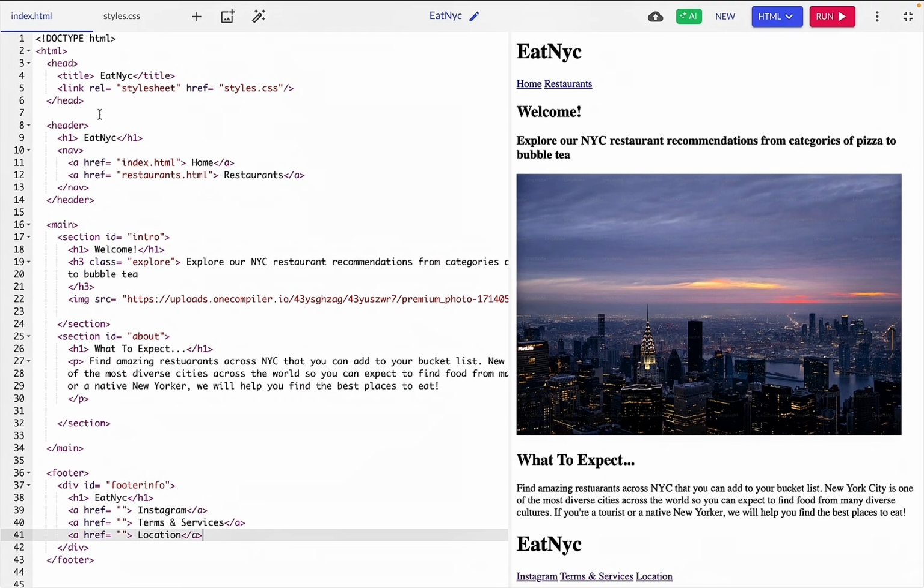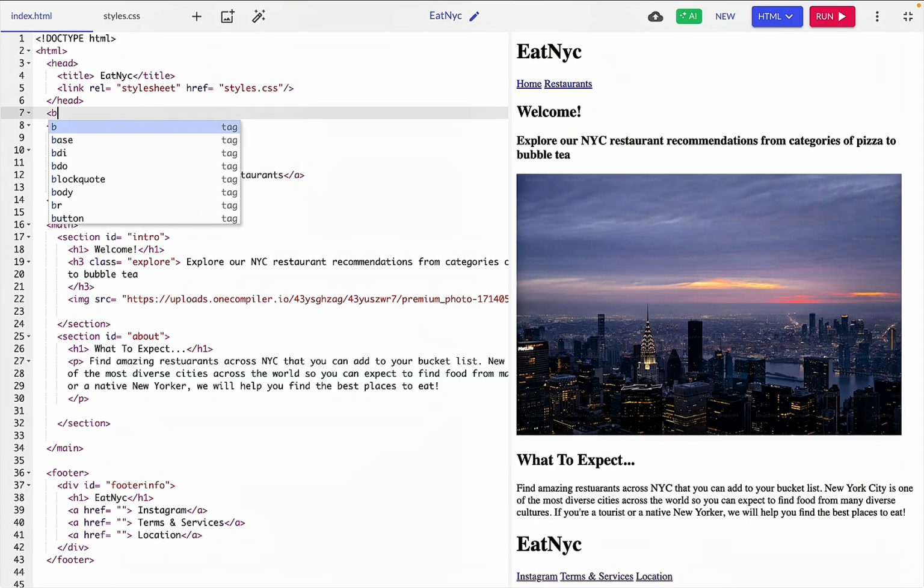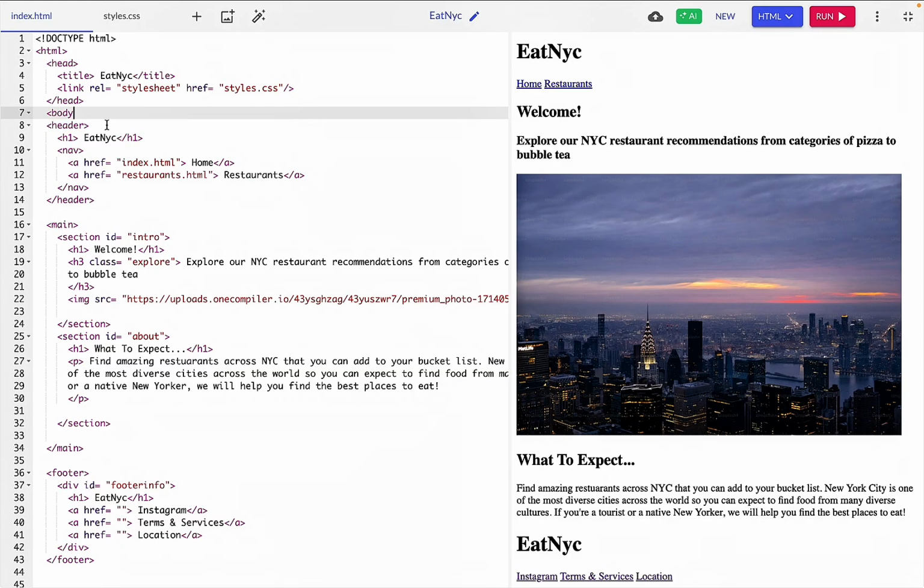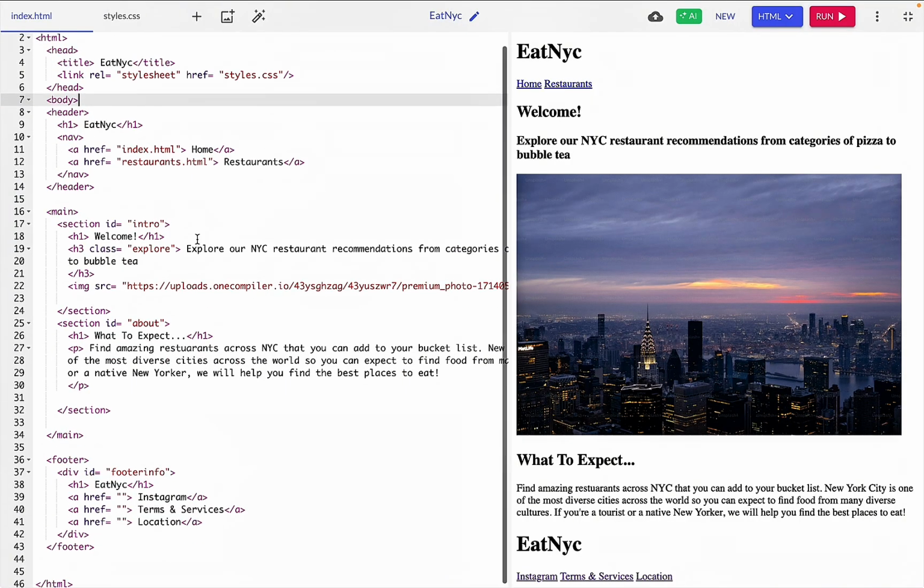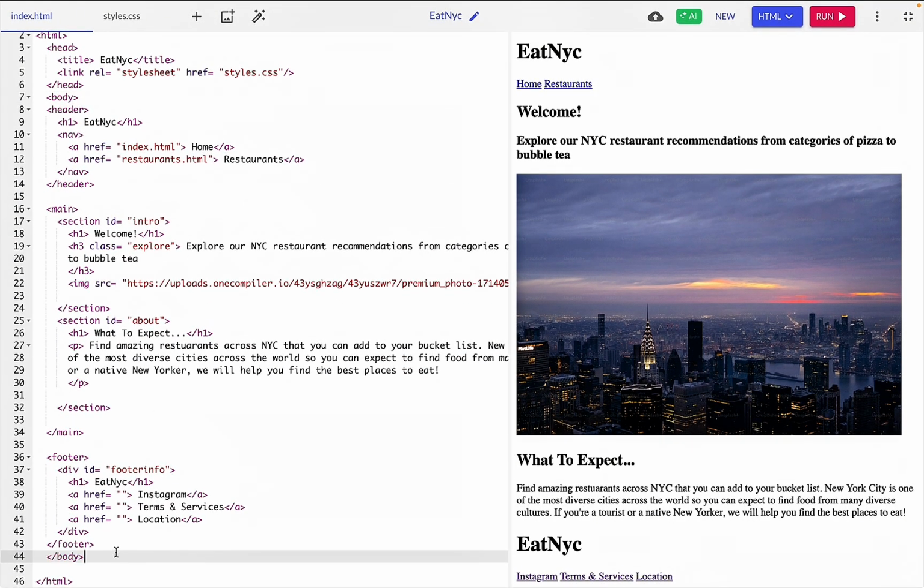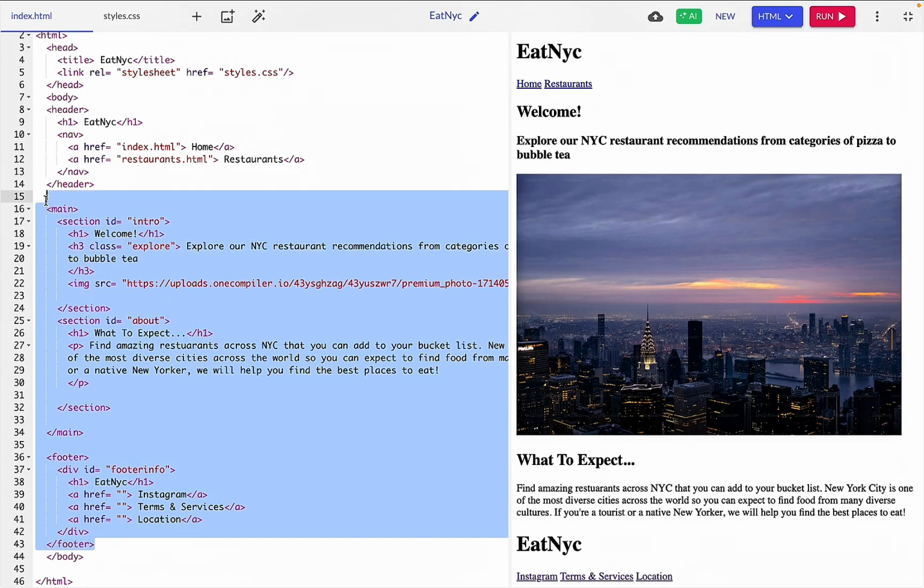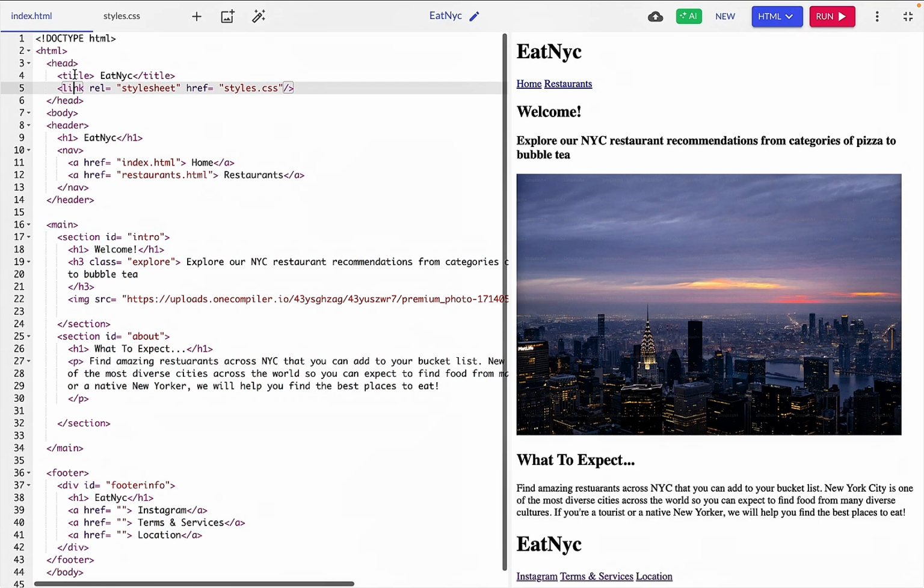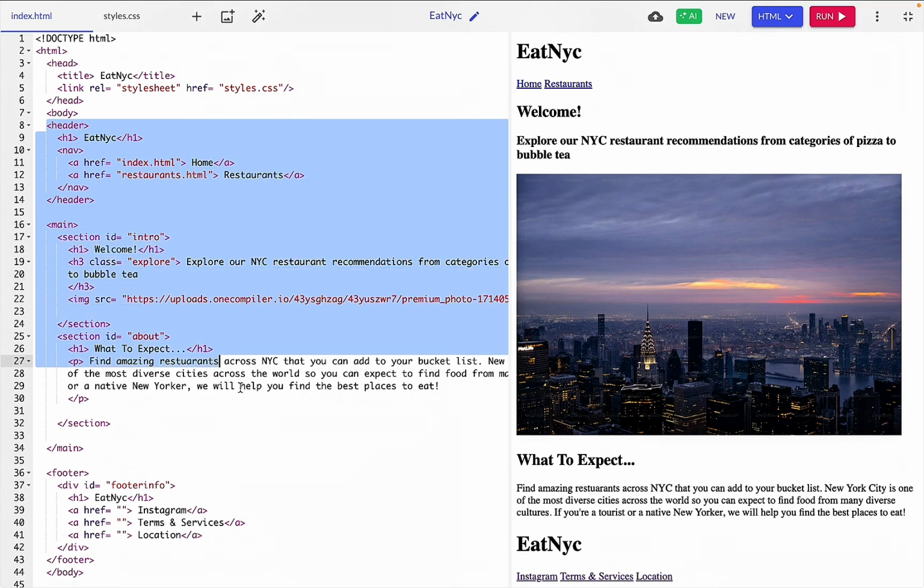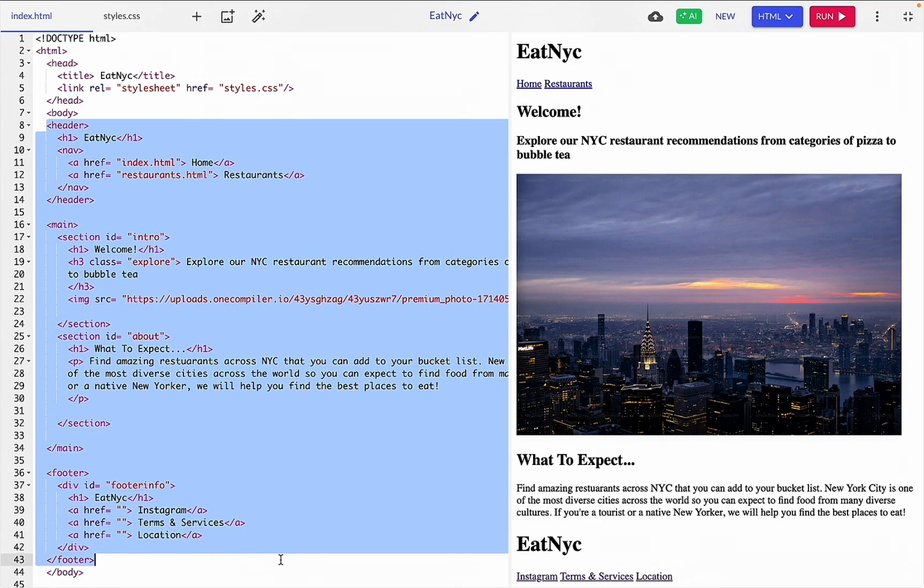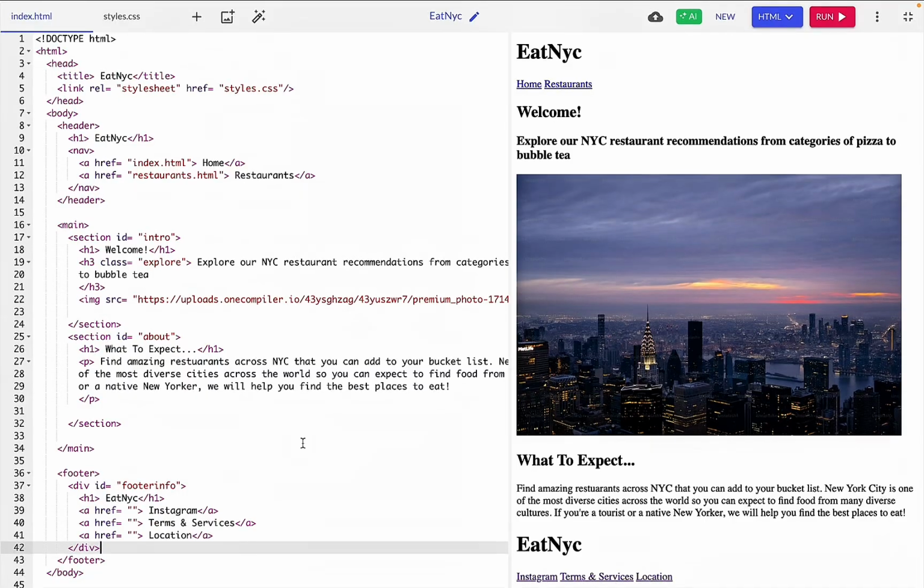And I'm gonna also do one last thing and put all of this within our body. I'm just gonna create a body tag so that we know this is all the content within our web page. I'm just gonna tab all of this so that it looks more organized. Okay.